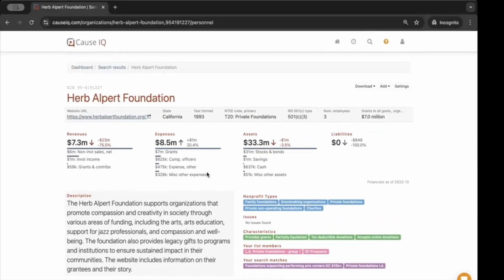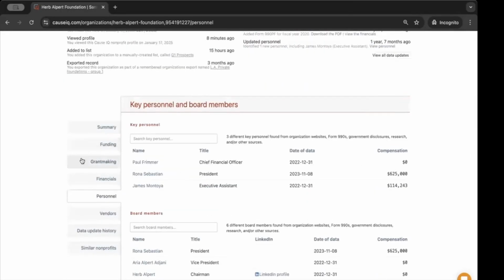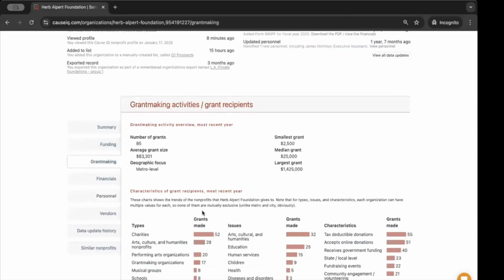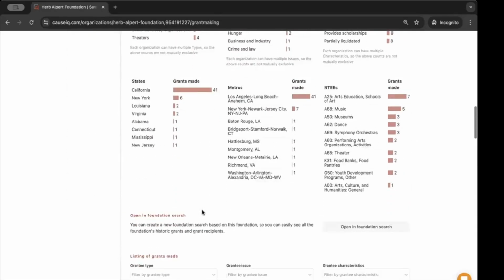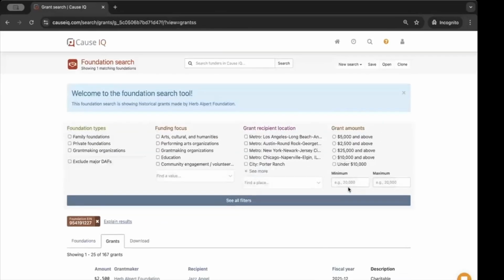There is one additional way to pull this information out of CausIQ. However, note that it's only available to our Pro subscribers. Let's scroll back down to the Grant Making tab. And midway down the page, you'll find an option to open this singular foundation in the foundation search. So let's do that. I'll click on this button.